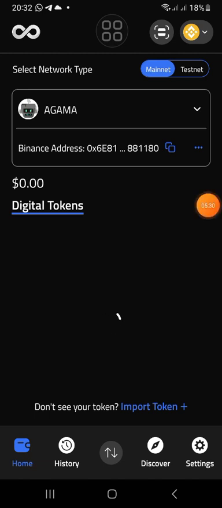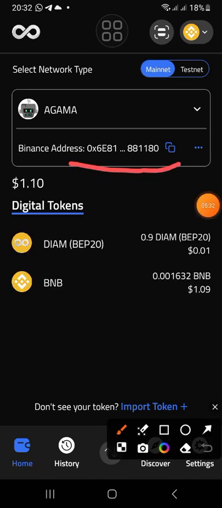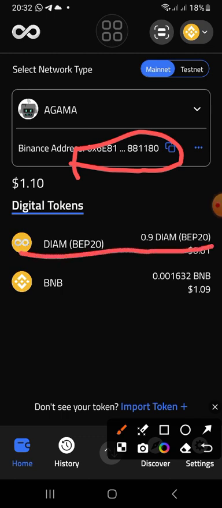Now pay attention to this. This is your wallet address. This is your Binance mainnet wallet address. Okay, oh, you see, that's already entered. I bridged 10.9, the gas fee was 10, and you can see the 0.9 has entered. Remember, pay attention to this. This is your Binance wallet address.